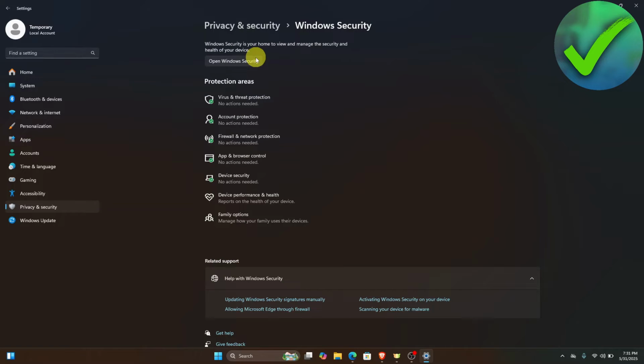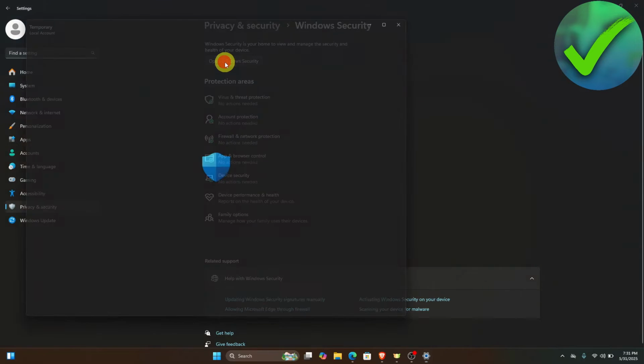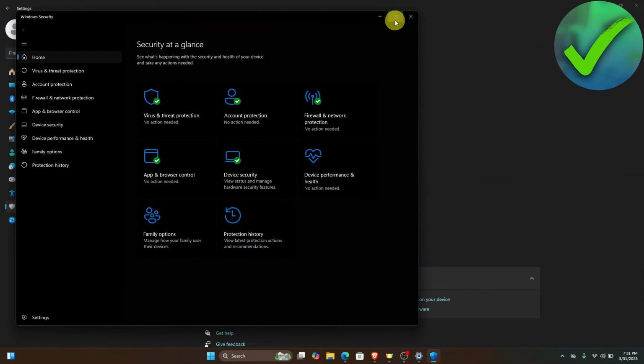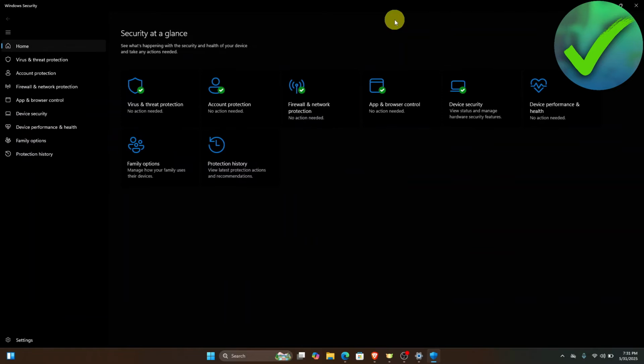And then once you're now here, click this open Windows security. And then this should pop up. So just make this big. And then once you're here, the next thing that we need to do is to click virus and threat protection.